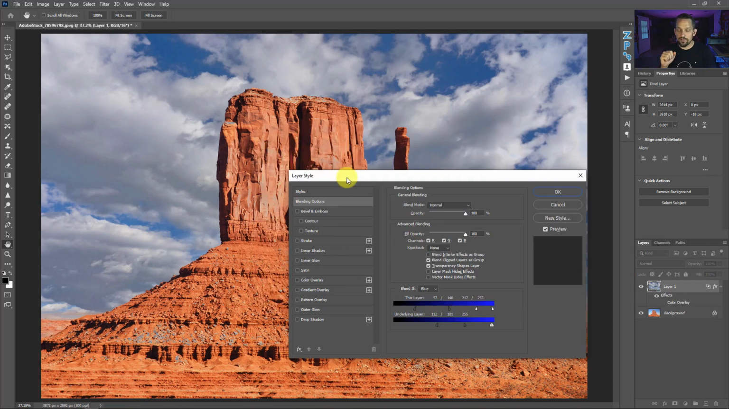This might seem like a lot of work for a sky replacement, but it's not. It gets very quick and very easy once you know these Blend If adjustments. Now I'm almost done. I'm going to wrap it up here.